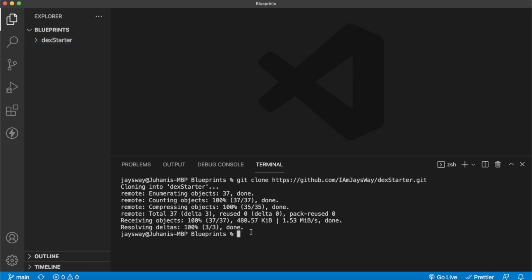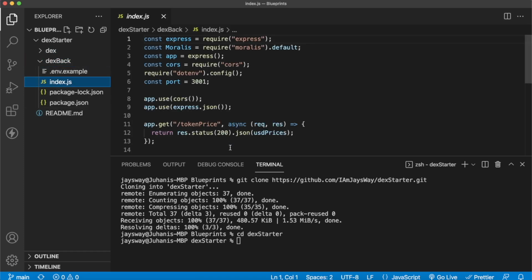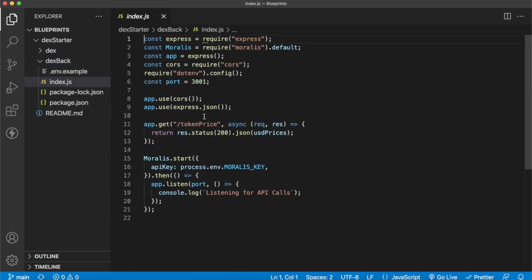And once that's in here, let's go ahead and move into that folder. CD DEX starter in your terminal like so, and let's go ahead and open this, and you'll notice that we have a front end which is called the DEX, which is a simple React file, and then we have a back end which has a simple NodeJS file over in here. But as you'll notice, we haven't configured any of this yet, and that is the idea of this tutorial.